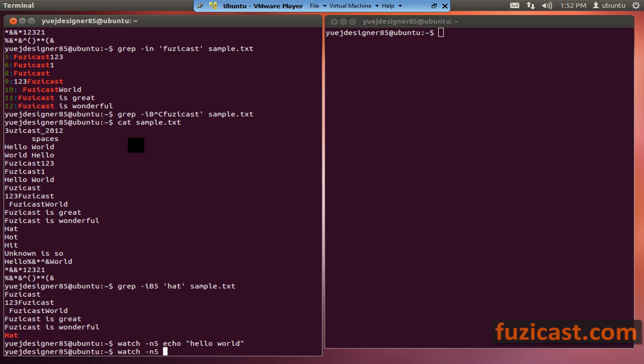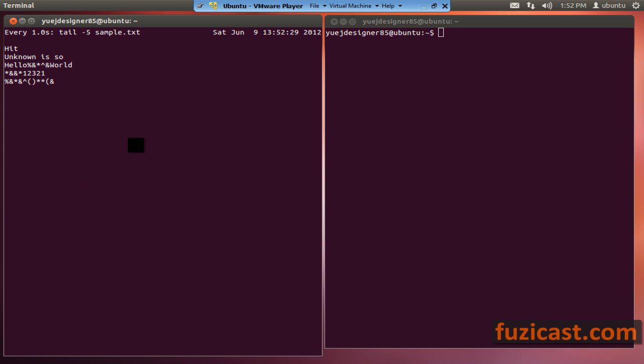So let's say tail minus 5, and then sample.txt. 5 seconds may be too long, so maybe I'll make it 1 second for demonstration purposes. So I want to keep on seeing the last 5 lines of this sample.txt. And what's good about this is that you can see the live updates to that file.